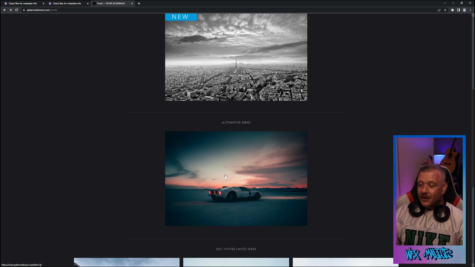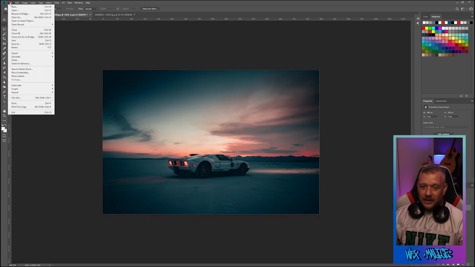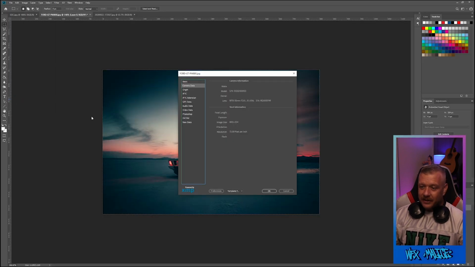I'm going to right click on this image and I'm going to save image as. Now, if I open this file in Photoshop, I can also go to File, File Info, and I can bring up some very basic metadata. Now, depending on what's stored within the file is what's going to display in here. But I can see that he was using an RF 15-35 IS USM lens. We can see the serial number of that, and we can also see the model number. There's not a lot of other information stored here within Photoshop.